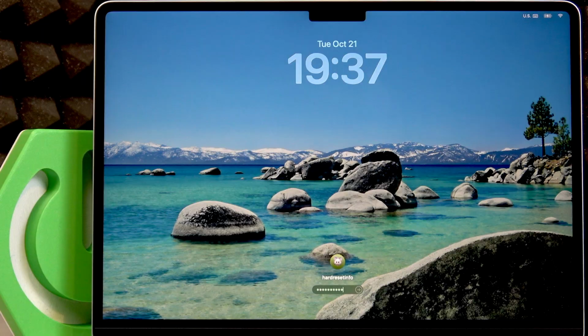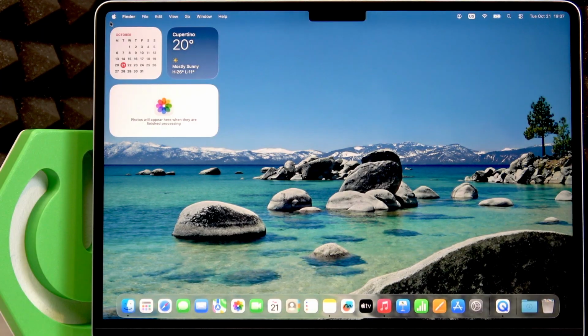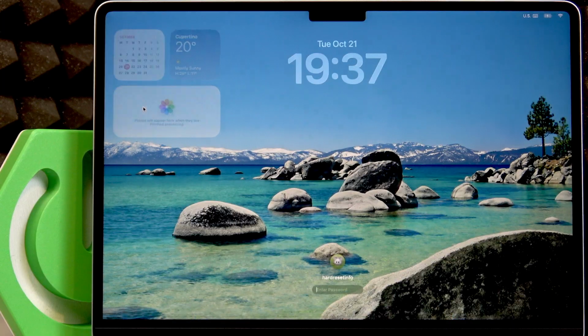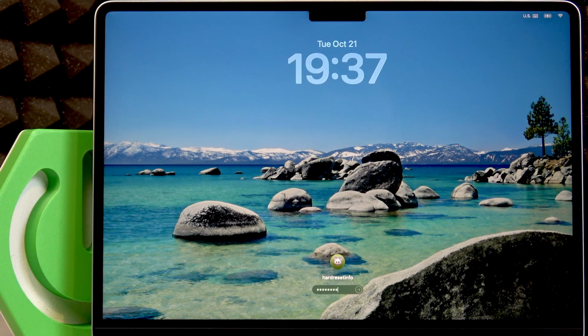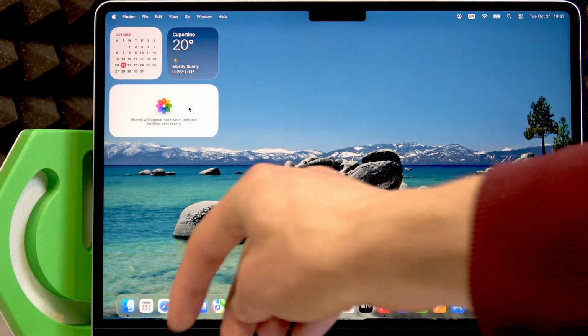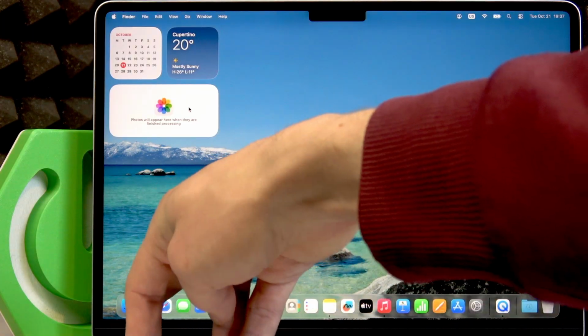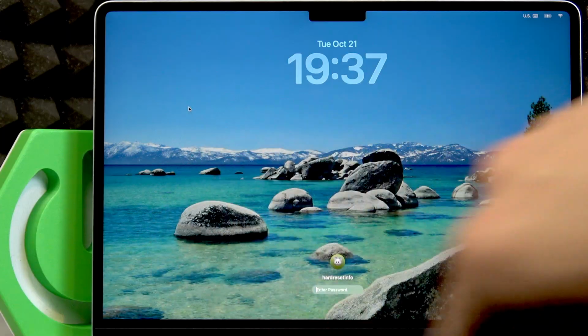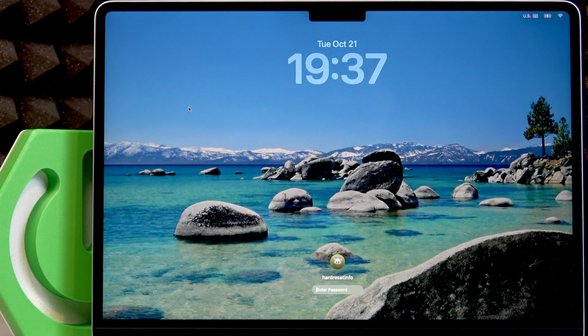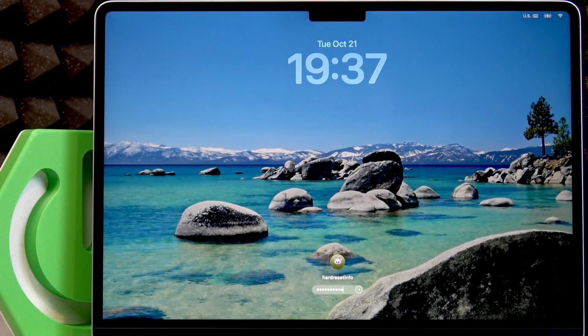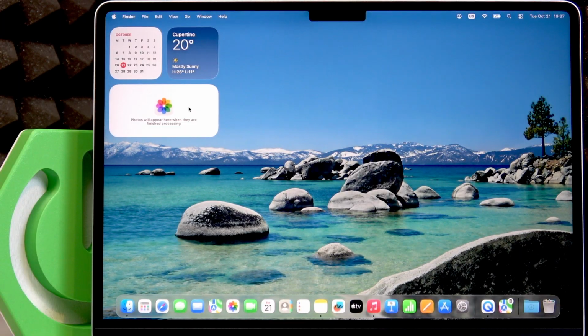Let me also demonstrate the other ways. So the Apple logo, lock screen, and the last one was Control, Command and Q. And as you can see, all of these three ways work perfectly. So that's how you lock the screen of your MacBook.